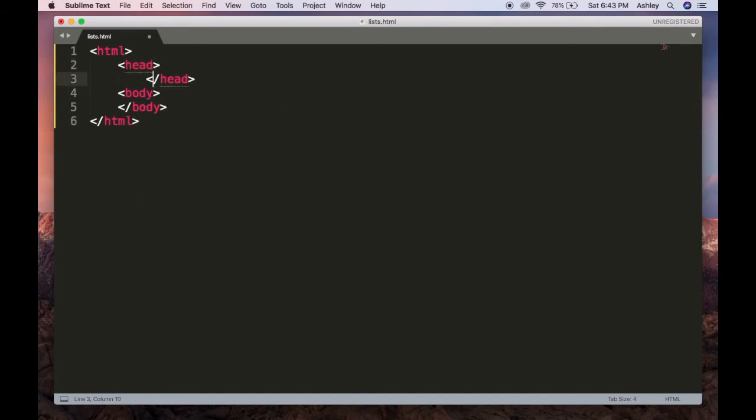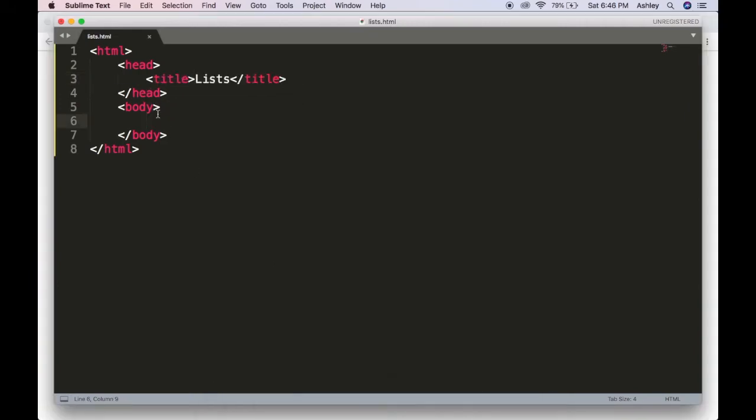In this video, we are going to be covering the two different types of lists in HTML. There are ordered lists and unordered lists. First, we are going to be making an ordered list.